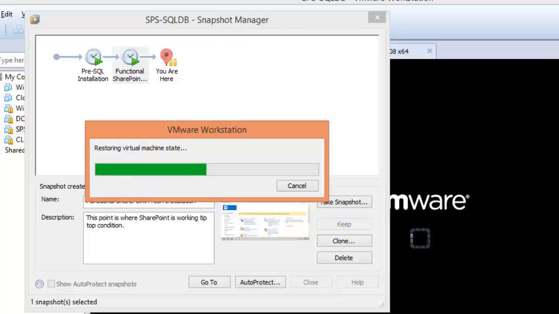Now observe that as the restoration takes place, the diagram has changed from pre-SQL installation to functional SharePoint. Previously there was an arrow pointing downwards to "You are here," but it's been rearranged. The restoration is in progress. After the restoration completes, we'll see the interface has changed. We'll find SharePoint in the programs menu. We'll find SQL Server in the program menu. We'll find SharePoint services in the services console. We'll find SQL Server in the services console.